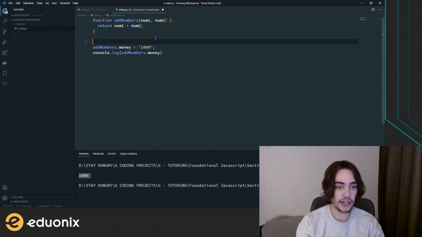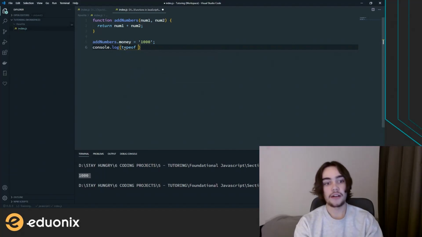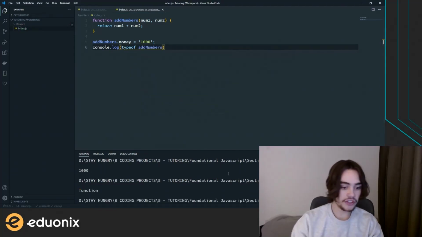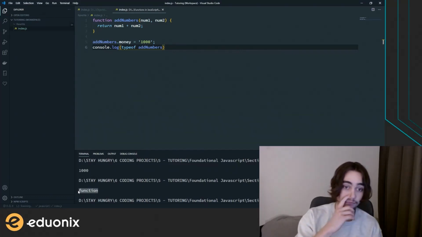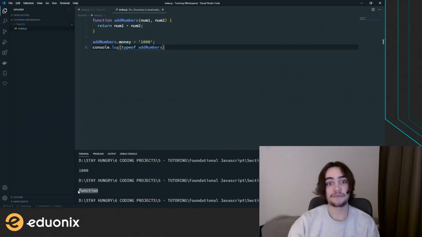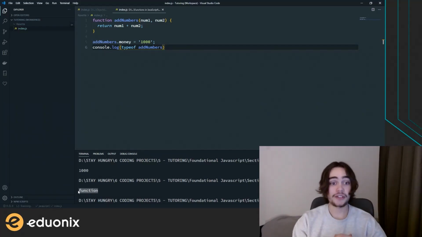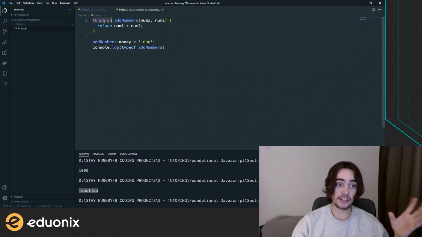And to make it even stranger, if we instead check what type addNumbers is, we'll see that it's actually a function. It's not an object. But really, secretly, it is an object masquerading as something else. But yeah, so the main thing we should take away from this is that this is the way to declare functions in JavaScript, and this is the way to return values.